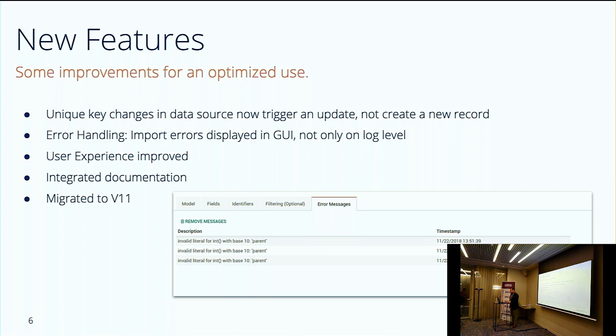Then we improved the error handling, meaning before you were only able to see errors on the log level. Now they are displayed in the GUI, so it's much easier and of course much more convenient. Overall, the user experience has improved, especially the documentation, which is now integrated in the GUI. So we see later on the screenshots that you always get the information what to do. You get an explanation what is going to happen when you enter some values in the field.